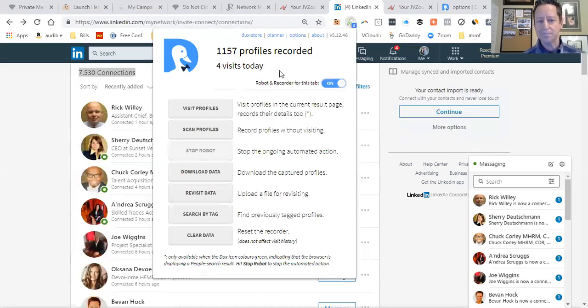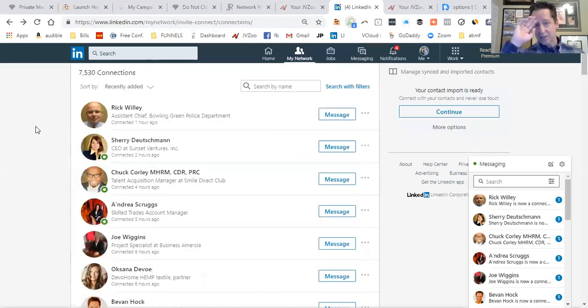And so here's what I love about it. It literally has the ability to basically act as though you are doing these steps manually. And the first thing I'm going to show you that I've been using it for is to add new contacts. And so what we're going to do is I'm going to click on where it says search with filters right here. Okay. And I'm going to just give you an example of how I had set this up.